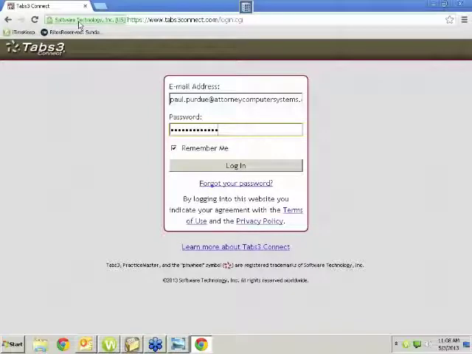I say that because if you're using passwords that are just letters or just numbers, or they're not long enough, or they don't have any capital and lowercase letters, you are going to have to use a different password for Tabs3 Connect because of the fact that we're out there on the cloud and anybody can get to tabs3connect.com. The people at STI have affected some more tightly secure password restrictions than they have in the regular software.